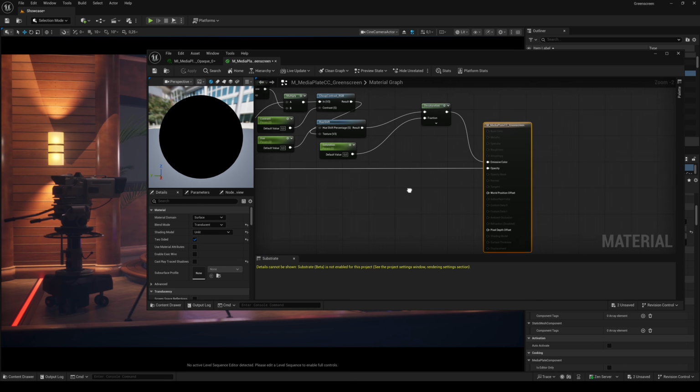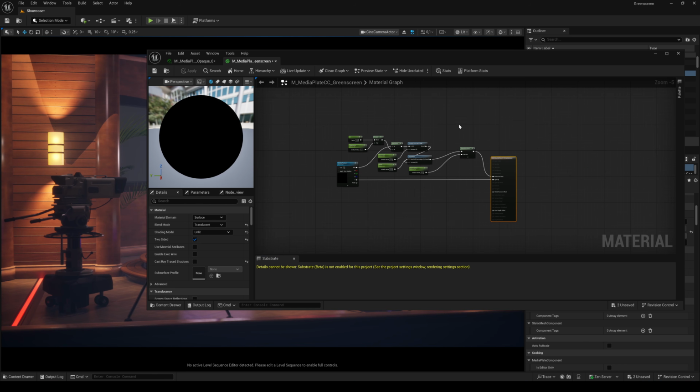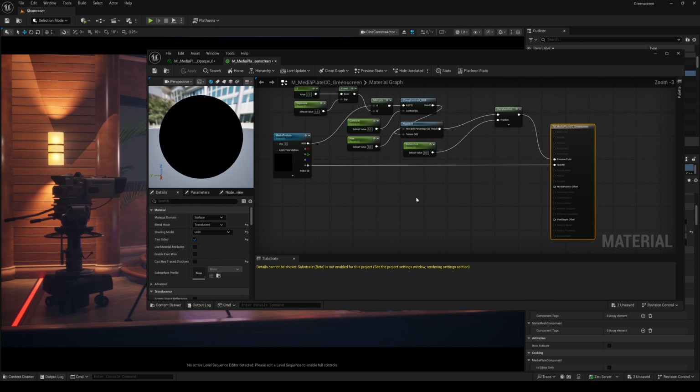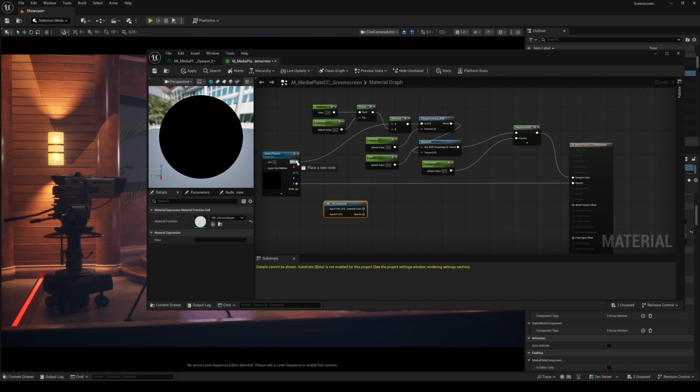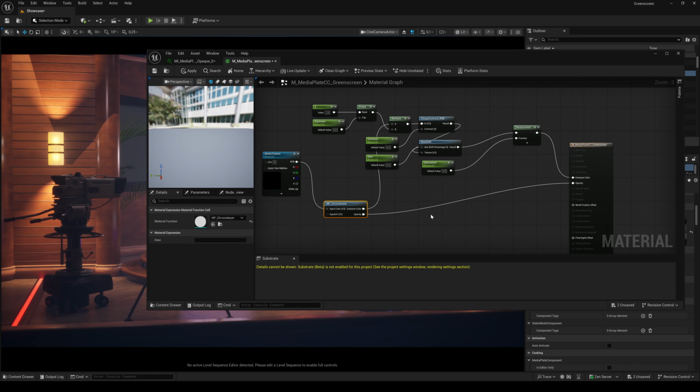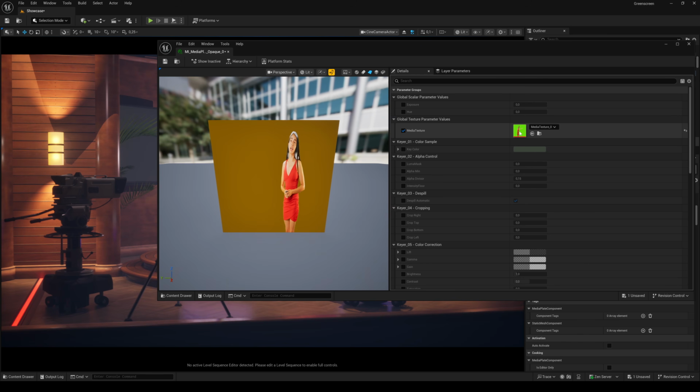All the nodes in here are for color correction. We want to add the chroma key before that. So right-click and search for Key. Choose the MF Chroma Keyer material function. Connect the RGB pin of the media texture to the input color and the emissive color pin to the A input of the multiply node. Then connect the opacity pin of the chroma keyer node to the opacity pin of the material. Save and close.